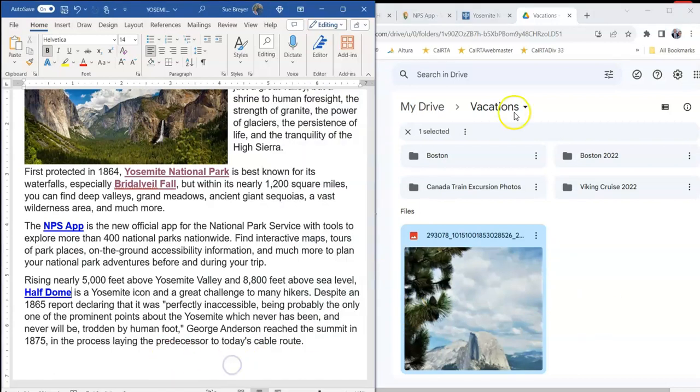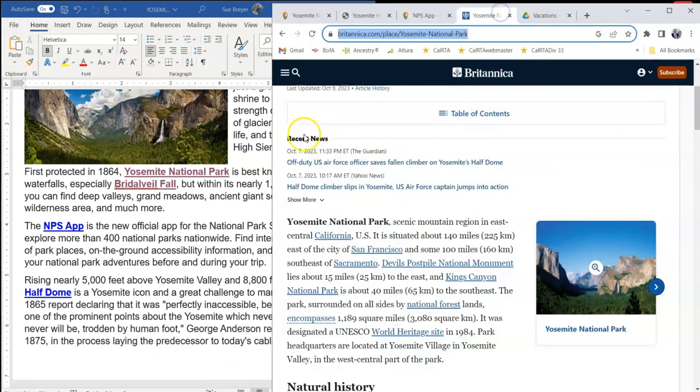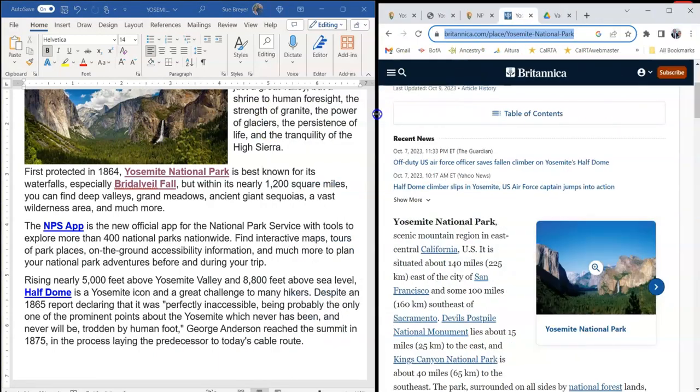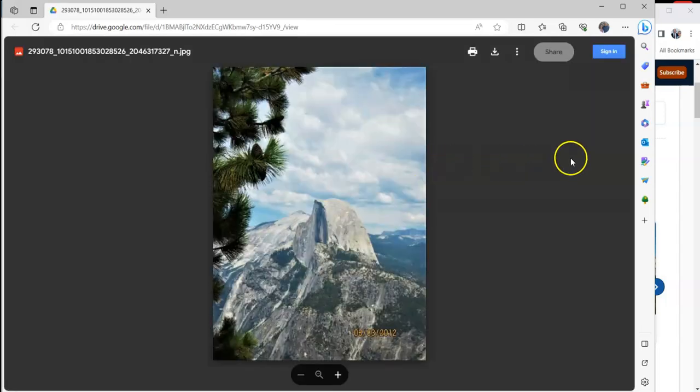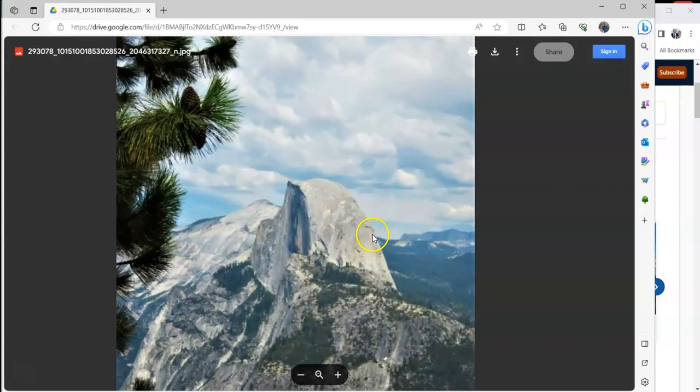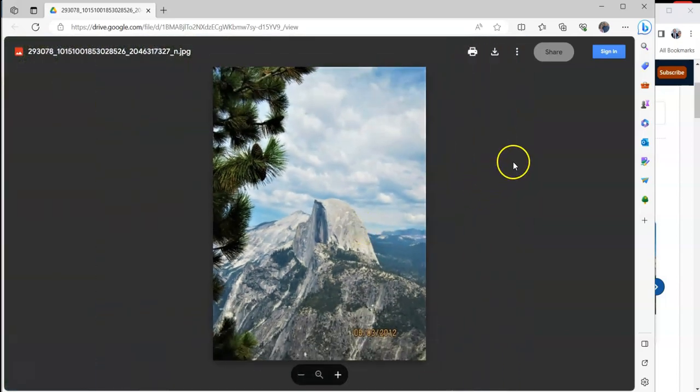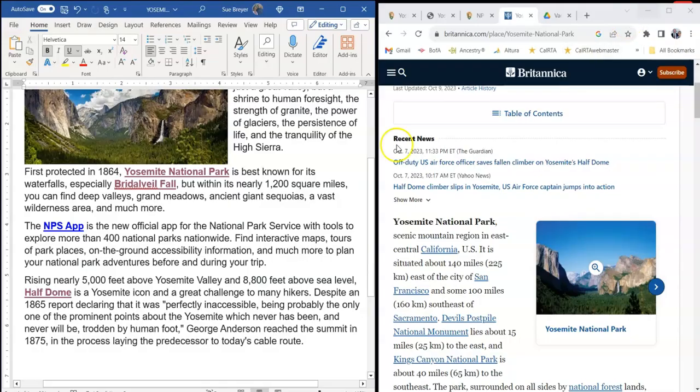Okay, so now let's close out of this and see. We'll just click here. And we'll move this over. Let's click on Half Dome and see if it takes us to the photo. I'm going to hold down my control key, click on it. There's my photo. Okay, so that works. Okay, they can view it. They can't edit this, but they can view it. So I'm going to X out of that.